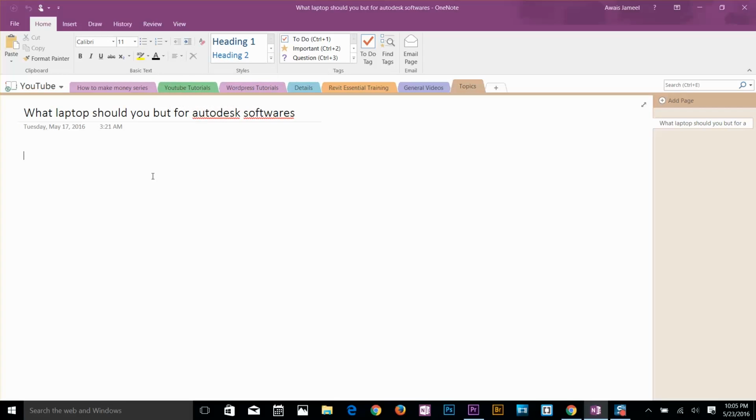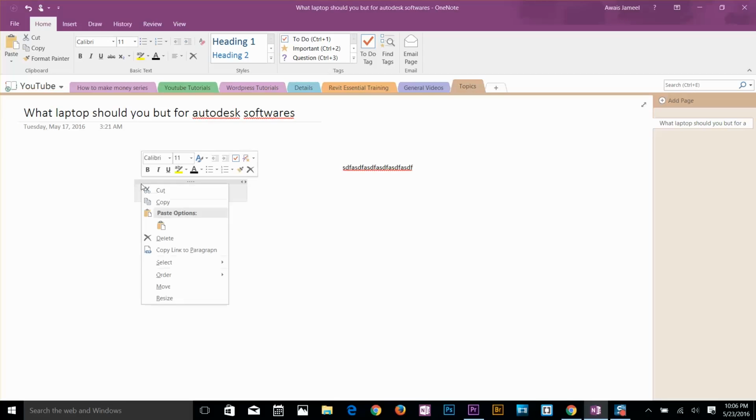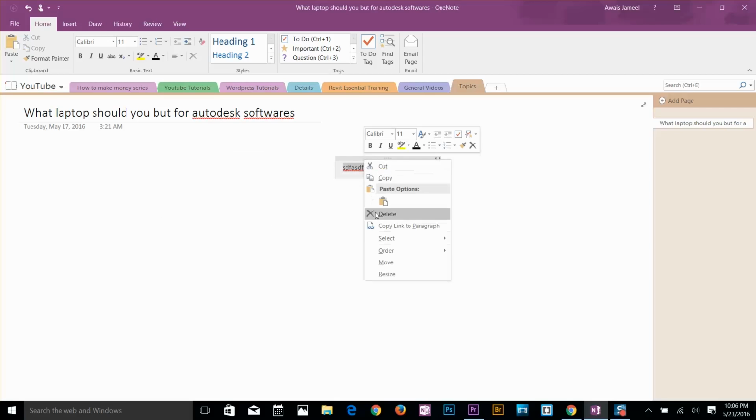So the difference between OneNote and Microsoft Word or any other word processing software is that if you click here, it creates a text box. So if I click here and start typing, it's going to create a text box. If I click here and start typing, it's going to create a text box. To delete them, right click on them and click on delete. Get rid of this as well.